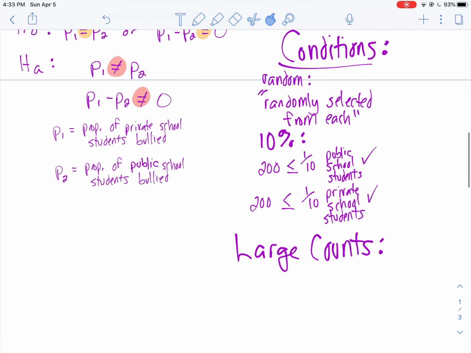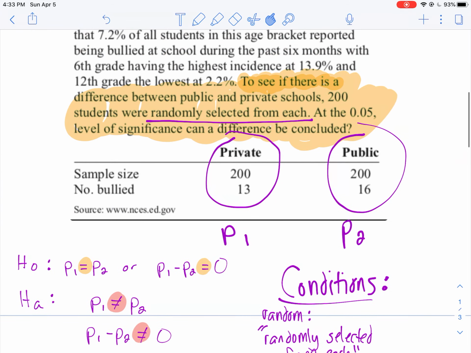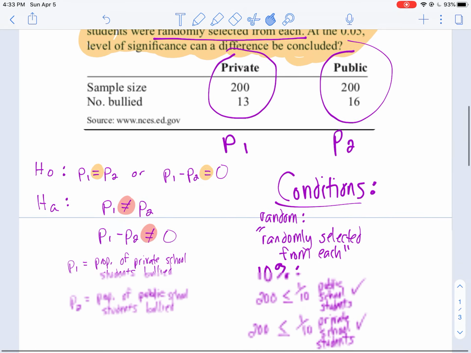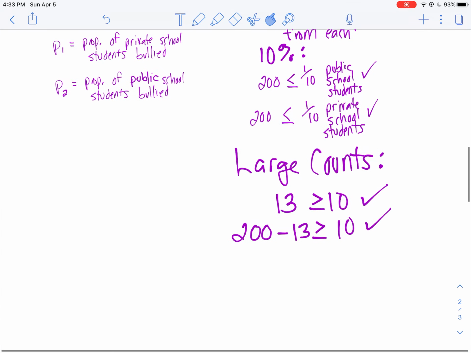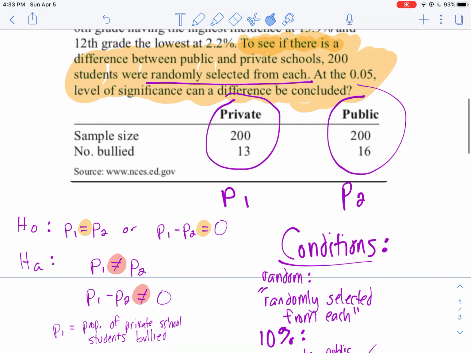Let's take a look at the private school here. Out of 200, let's see, 13. Is that greater than or equal to 10? Certainly is. Now I also have to prove that 200 minus 13 is greater than or equal to 10. Because with large counts, remember you're checking successes and failures. In this case, a success is if a student says that they've been bullied. And if they haven't been bullied, we consider that a failure for the sake of this hypothesis test.